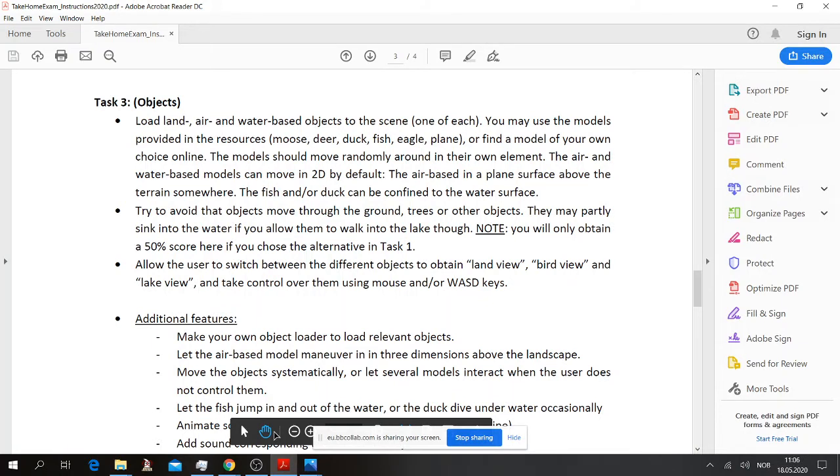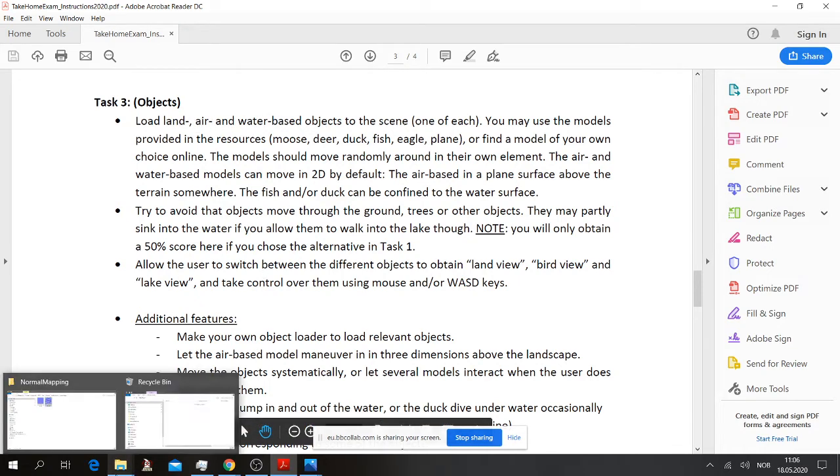It's basically about objects, so you should load land, air and water-based objects to the scene. One of each, so it's 3 in total. You can add more if you'd like to. I provided quite some models in the resources. There's a moose, deer, duck, fish, eagle and a plane. You have 2 of each of these here, but of course you just load 1 of each: 1 airborne, 1 waterborne and 1 landborne object.